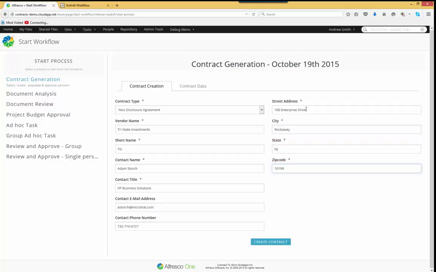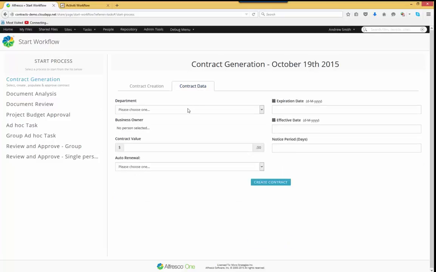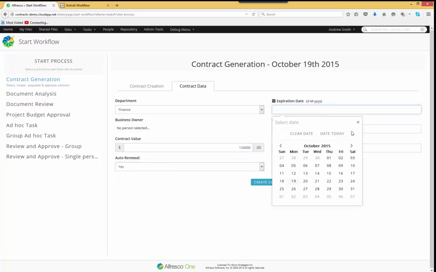Now I've got my contract generation information all set to go. If I go to Contract Data tab, this is additional information that I can also set up, optional information. Choose a department. I can put a contract value in there if I want. I could choose if it auto renews. Now again, this is example data based on your needs, would depend on what's here, but this can help with follow-on later.